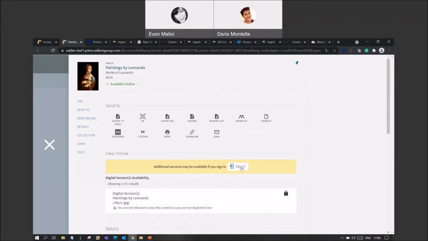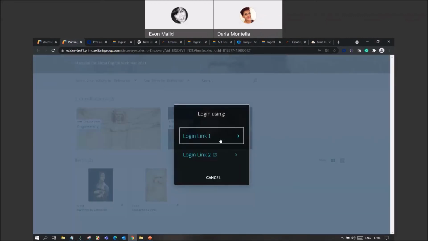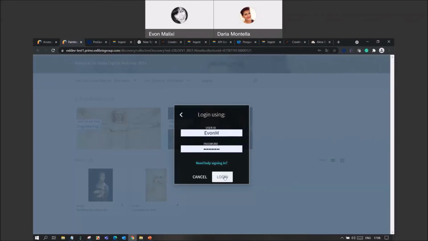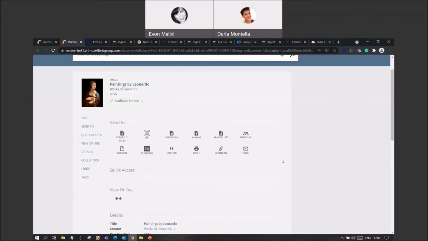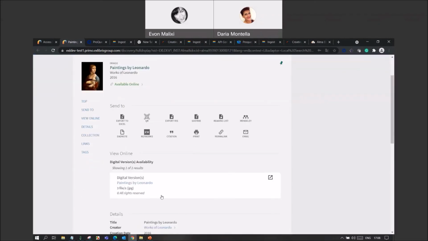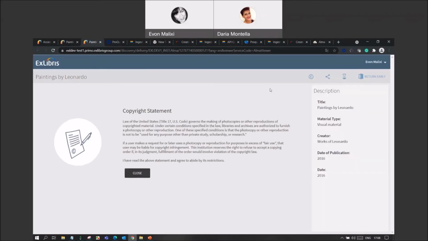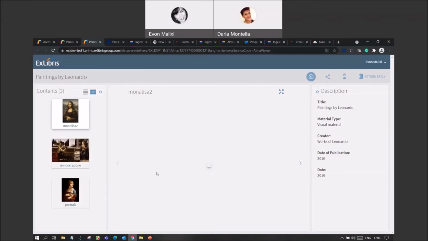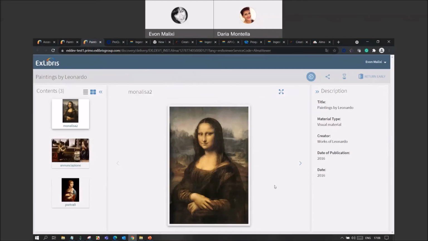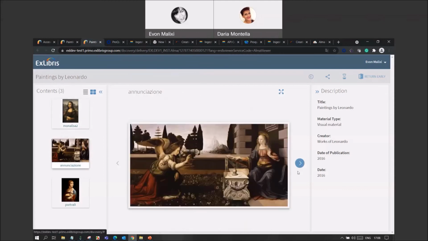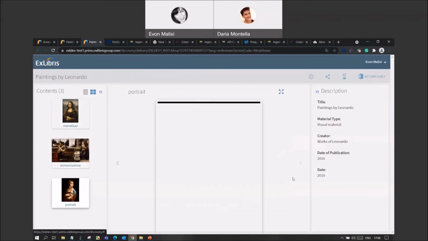So I'm going to sign in. I'm going to use my Yvonne account here, and it should provide me a way to access this now. So if I click this digital resources, I will open the Alma viewer. I will have to accept the copyright, and now be able to enjoy this beautiful digital resources from the works of Leonardo that we have just recently uploaded.